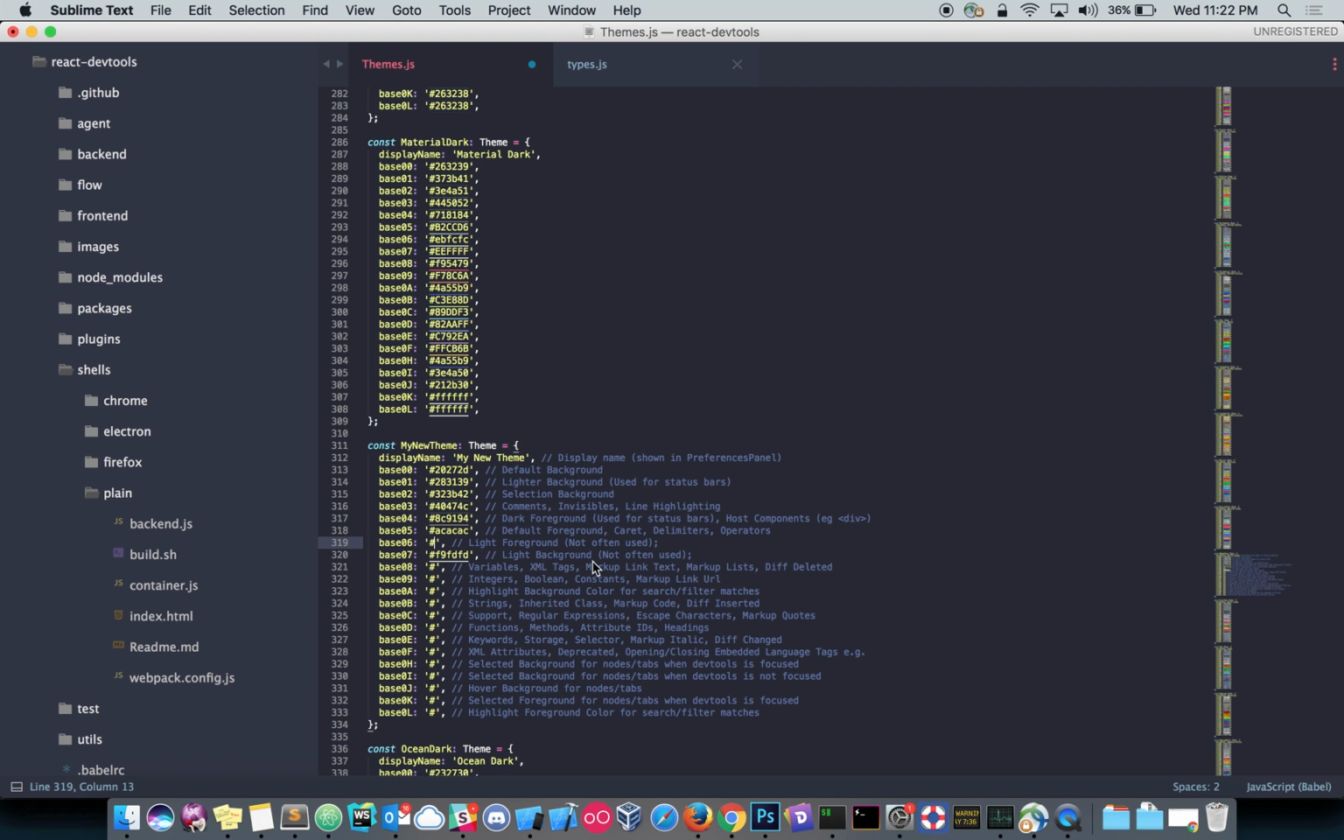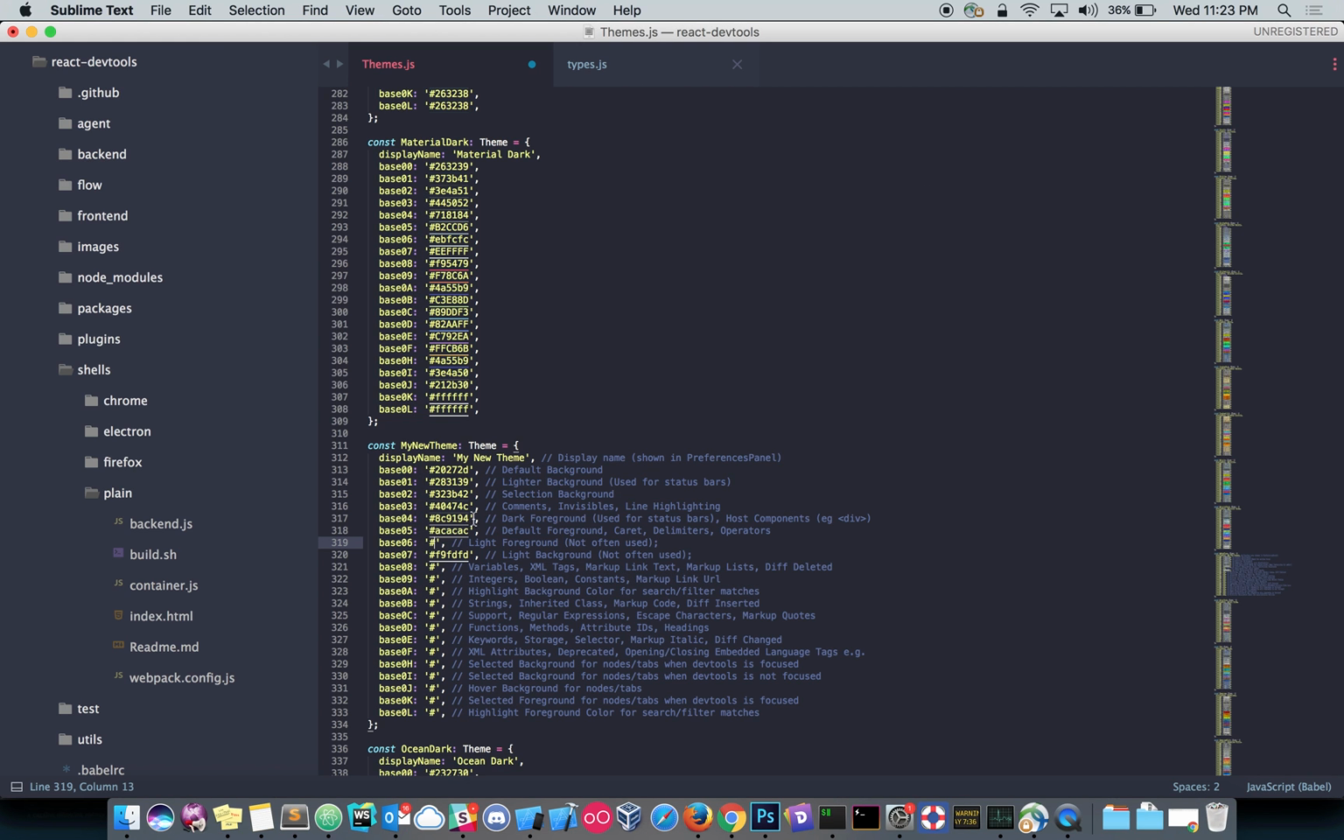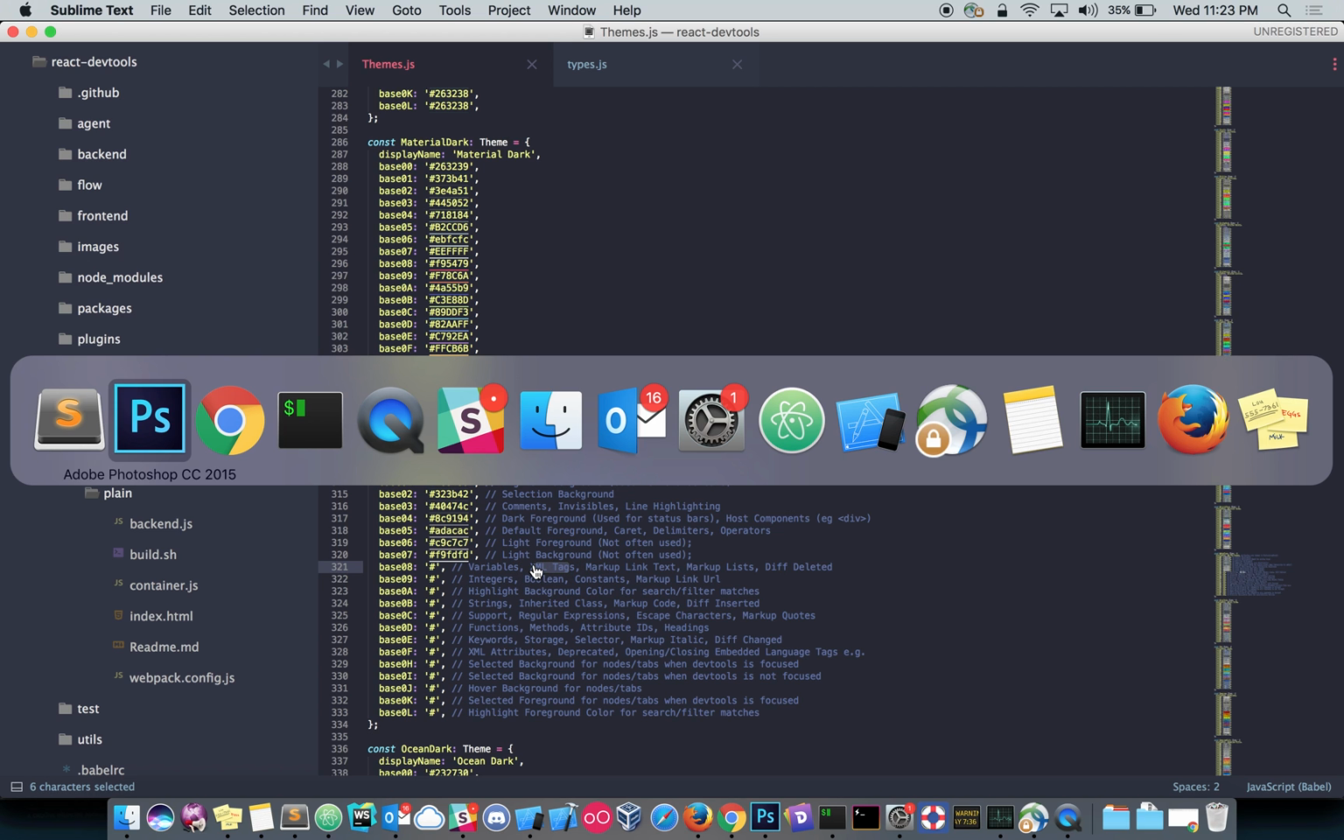There's no science to this. It's very subjective, but the nice thing is it's really quick to iterate on. So there, we have sort of a gradient of dark to light, and now we will go through the syntax highlighting colors. So these comments off to the side basically say how they're used.